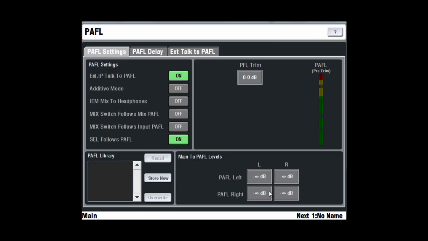In the PAFL screen, you can set user preferences for the PAFL Engineer's monitoring system. Choose between additive and auto-cancelling operating mode. Adjust the PFL trim to avoid big level differences between PFL and AFL. Set main mix to monitor level when no PAFL is selected. Choose to link the select and/or mix keys with PAFL keys pressed. Select PFL or AFL operating mode for inputs and outputs.